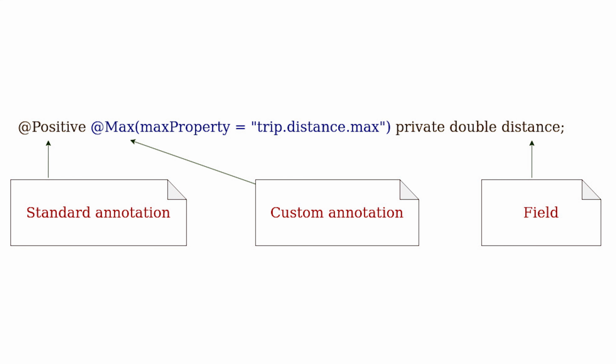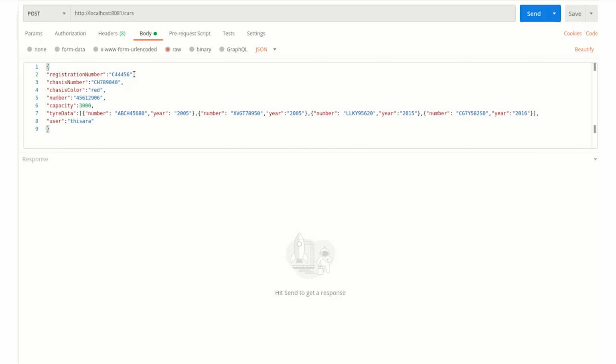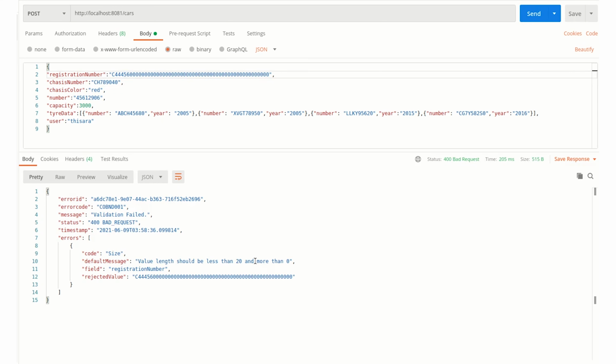And the max property is defining the property to look up in order to get the maximum allowed number for the distance field. So, let us walk through the actual implementation related to this. In this example, I have validations added for registration number, chassis color, and even for tire data. According to the given constraint, the registration number should be less than 20. So, let us put some leading zeros, and it is saying that it should be less than 20, and the capacity should be less than 4000.